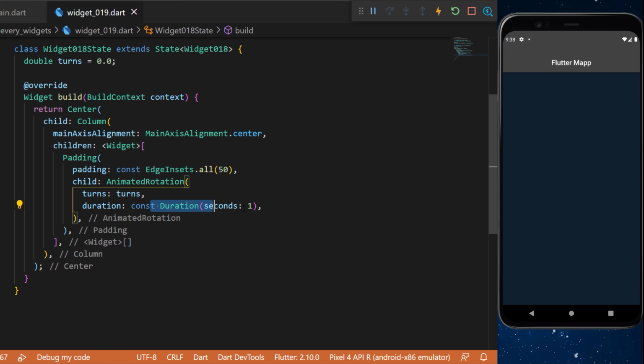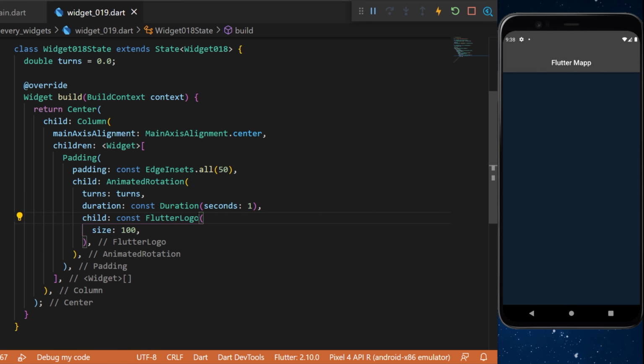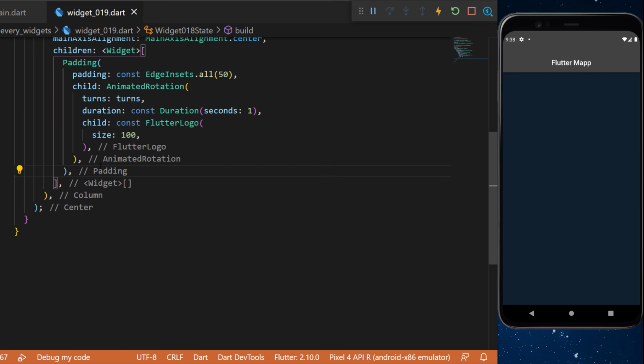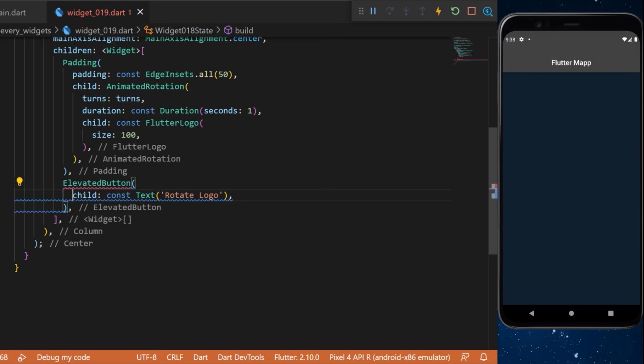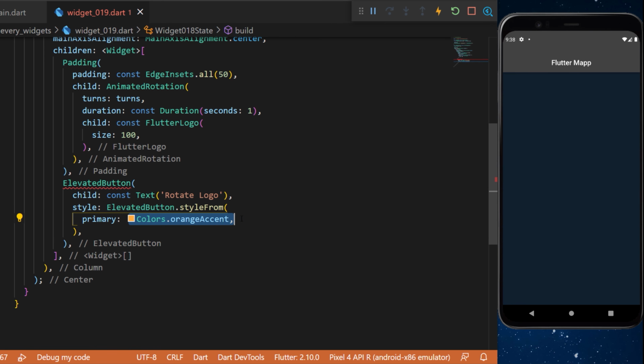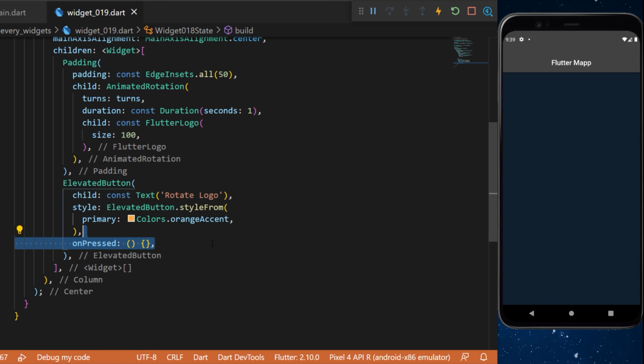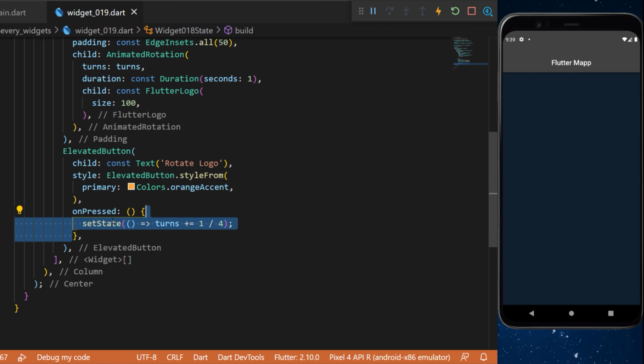The duration will be 1 second, and the child will be a Flutter logo with the size 100. Under the padding in the column, we will have an elevated button. This one will have a child text rotate logo, and the style will be colors.orange_accent. Finally, we have the onPress, and when we click on it, this will trigger the set state and will say that the turns is equal to +1/4.